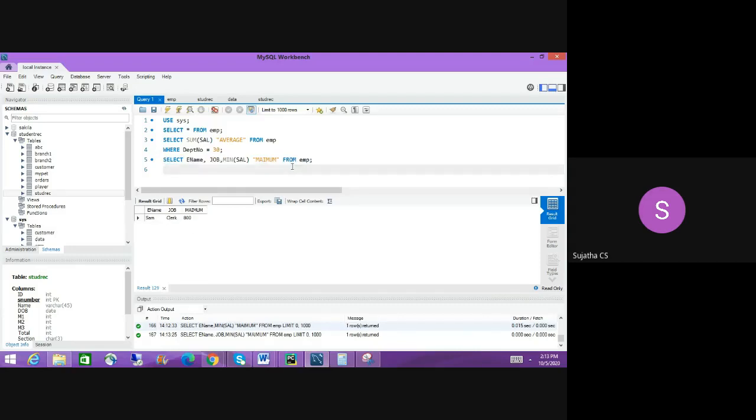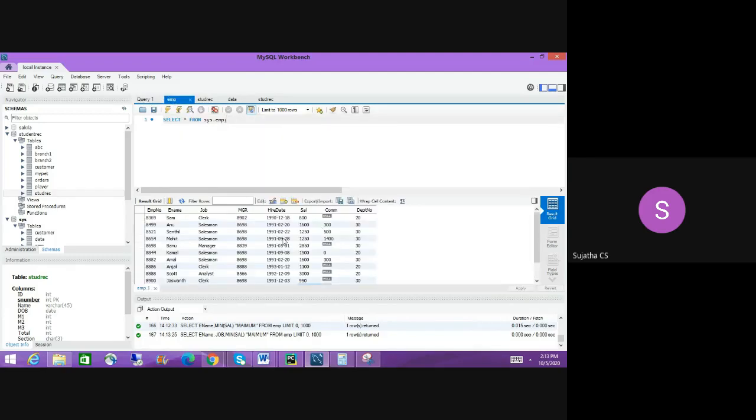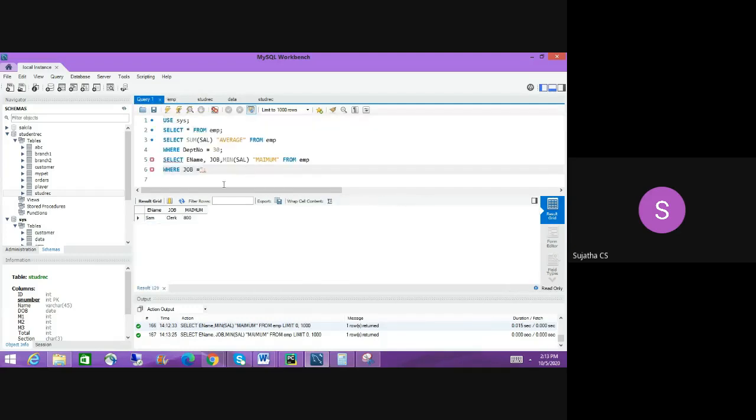Then we can do one more condition. How do you do that? You can write from employee where job equal to salesman, or clerk or analyst. We have 3 clerks, so you can use clerk.